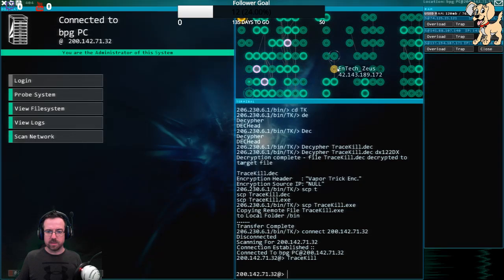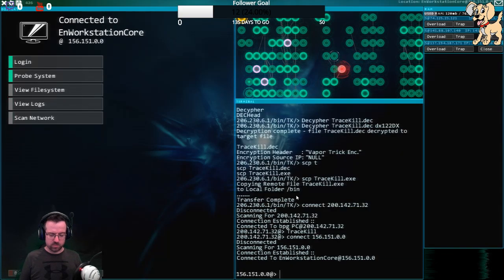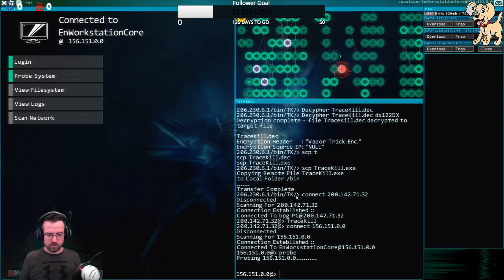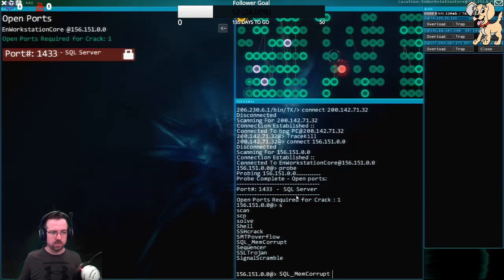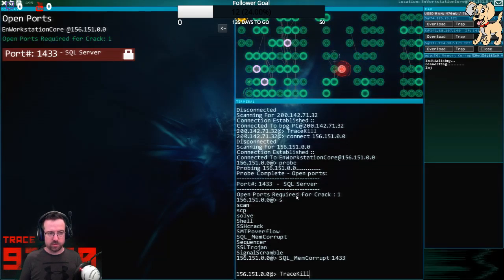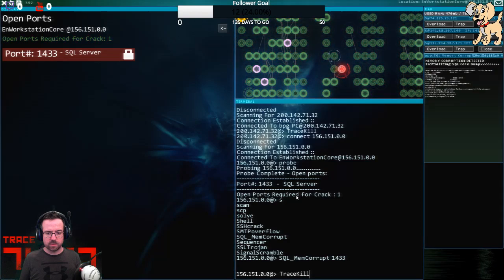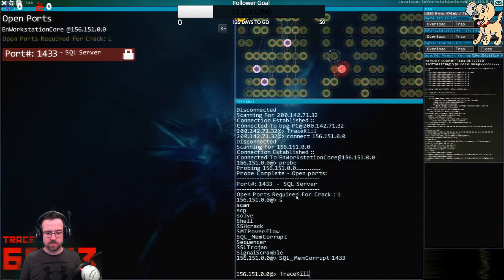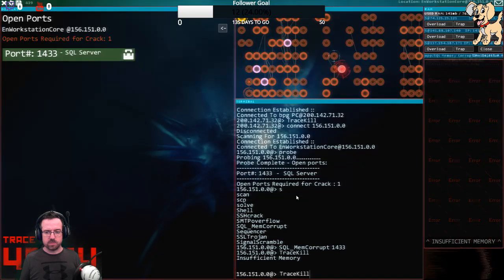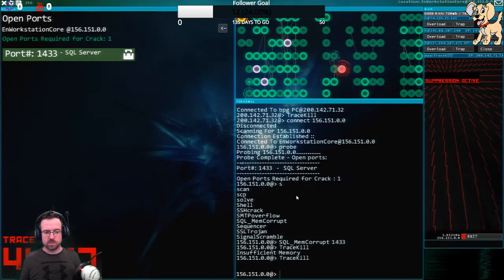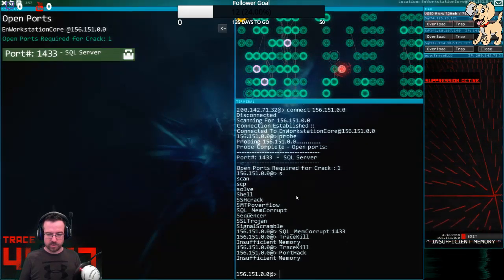So let's attack that workstation again. So we need to first of all probe. And what I'm going to do is we're going to do the hack first, and then we're going to run tracekill. 1433. Get ready to run tracekill as soon as it's down. Come on. Okay, let's now run tracekill. Okay, so it's suspended, so we're going to do port hack now.